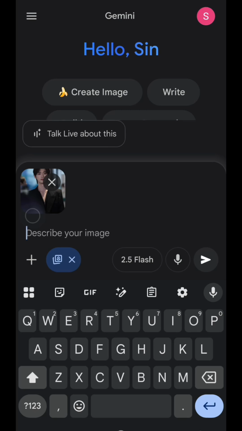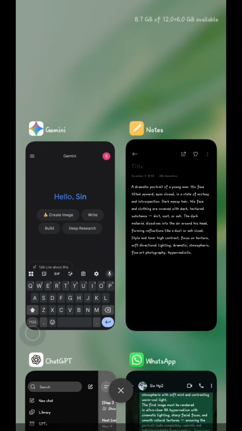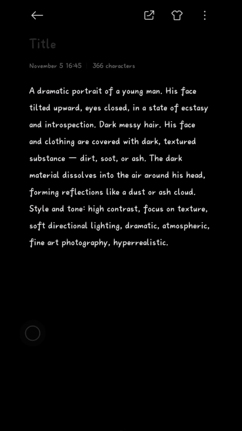And then next let's type a prompt. It's time to write the prompt. Before, I have already prepared one prompt like this. You can just copy my prompt exactly like this. Just screenshot it and then use Google Lens. Just copy it and then paste it on your prompt box on Gemini.